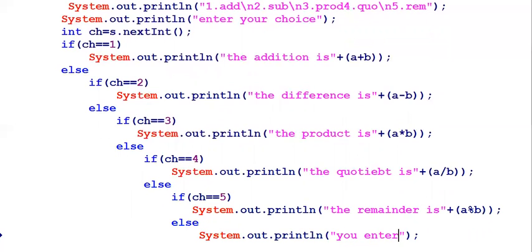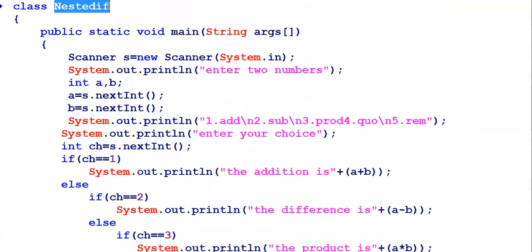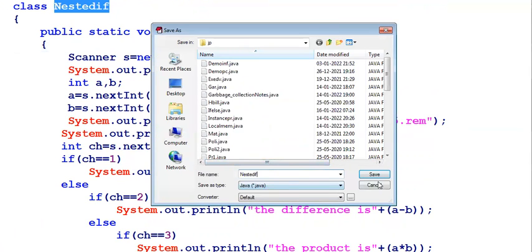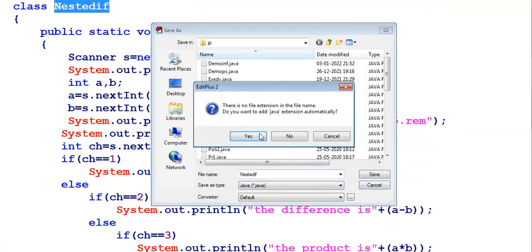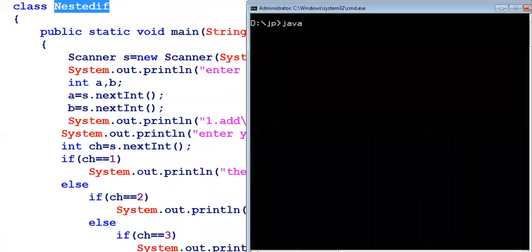So this is one small program. Now let us go for executing the program. I am saving the program as nested if. The class name is nested if, and the program is ready for execution. So javac followed by nestedif.java. If any errors are there, they will show; there are no errors. It is successfully compiled and ready for execution.